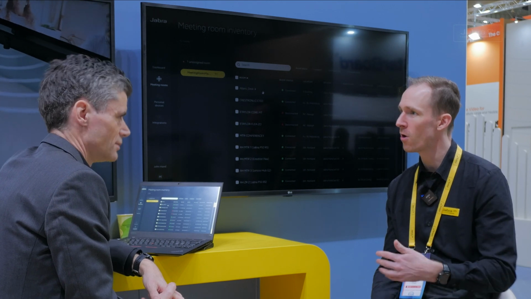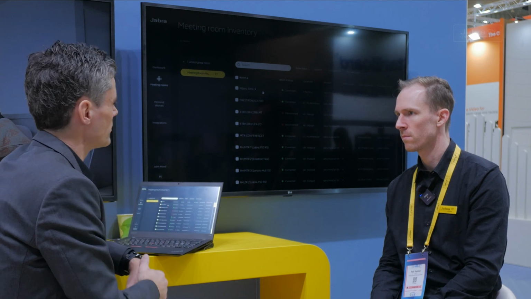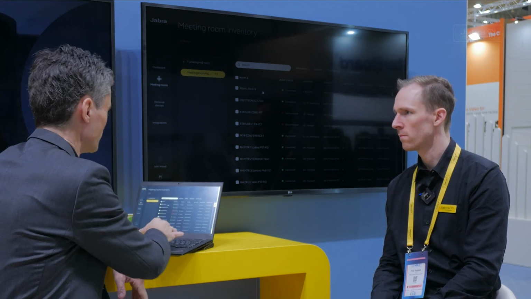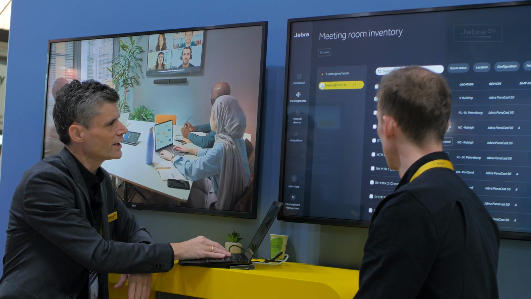Is it just pushing firmware updates out? I can obviously troubleshoot one or two things and see what's connected or disconnected, but what else can I use the software for? Yeah, so after you get it set up, provisioned, and brought into Jabra Plus, you're able to monitor and manage those devices, firmware included, of course. And you have a few options when talking about monitoring and managing.